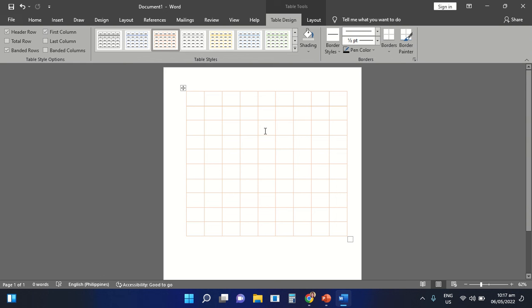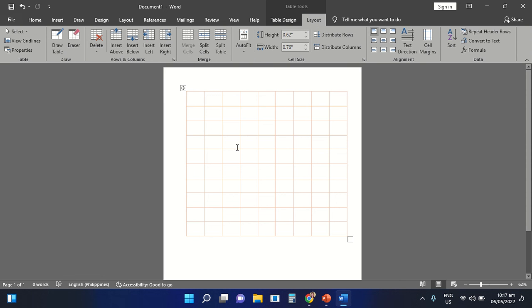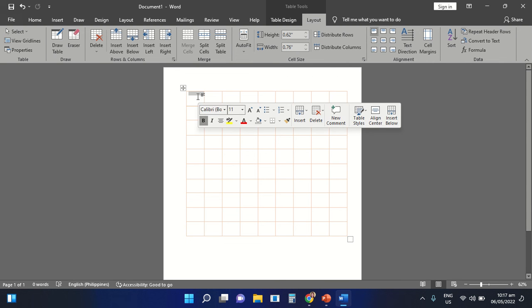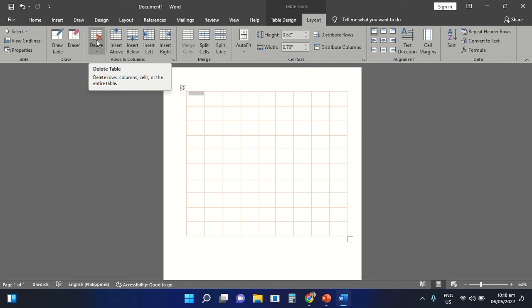Okay, let's use this type of layout. If we want to split or delete one certain cell on our table, all you need to do is highlight the cell that you want to delete on your table. After highlighting the cell, you're just going to select this delete command.